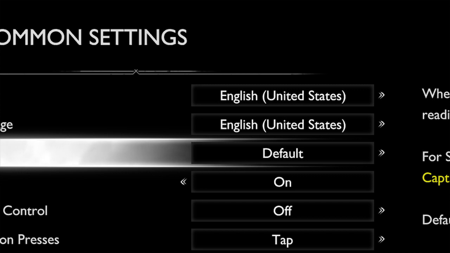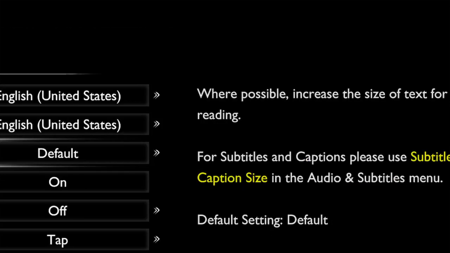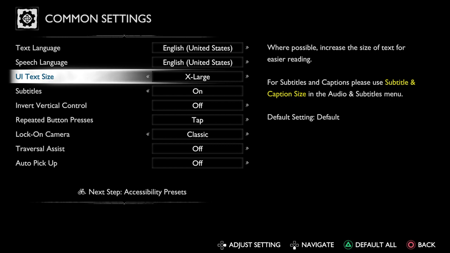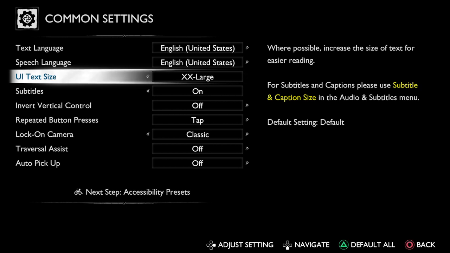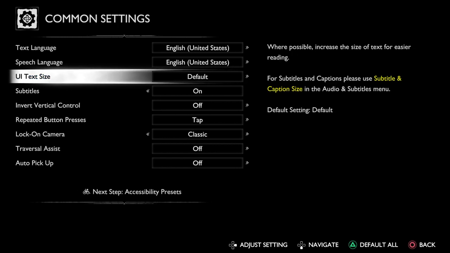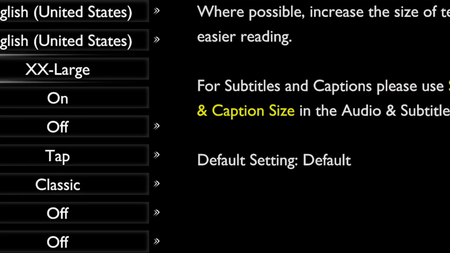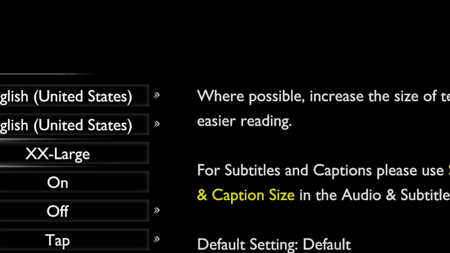UI text size. Default. Where possible, increase the size of text for easier reading. For subtitles and captions, please use subtitle and caption size in the audio and subtitles menu. Large, extra large, extra extra large. Default, large, extra large, extra extra large. Where possible, increase the size of text for easier reading.